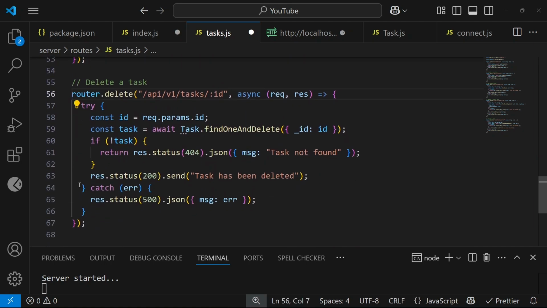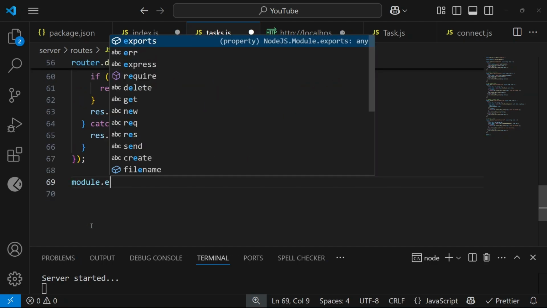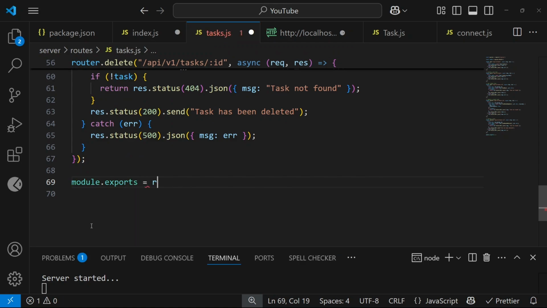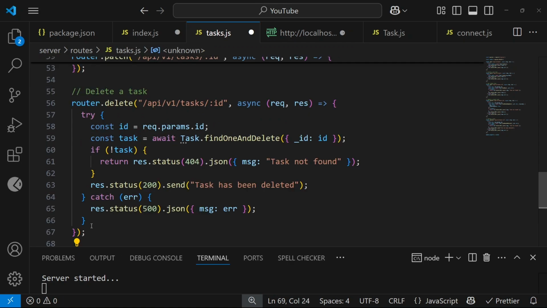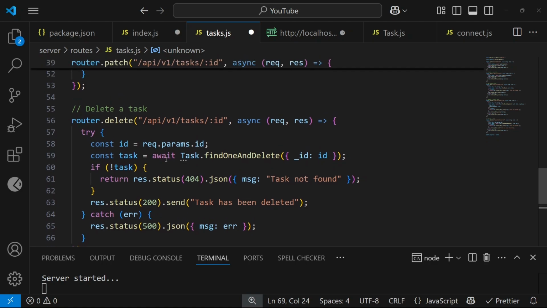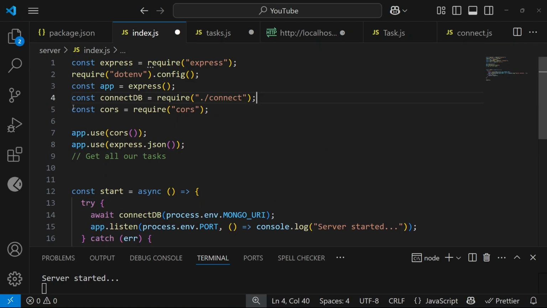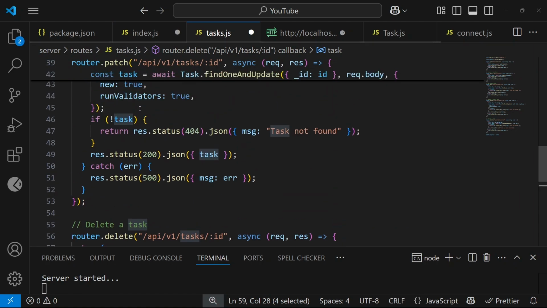And once we've updated our code, what we can do is export this router and use it in our index.js file. So we can have module.exports, and we're going to set it equal to router. And one more thing we need to import is here we're using the task model. So we're going to head back to our index.js, and we're going to cut out the model import, and we're going to move it to our new file.